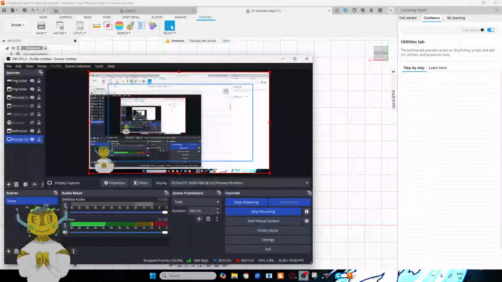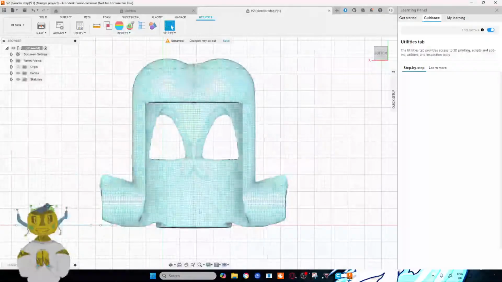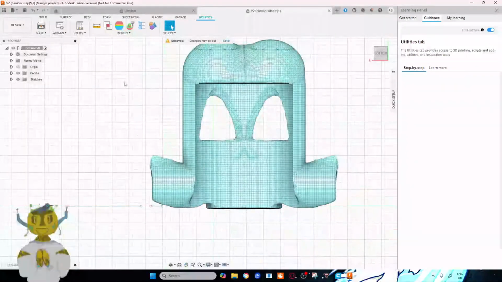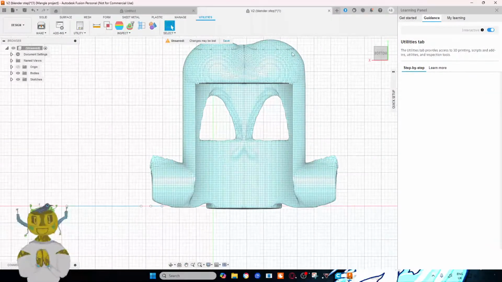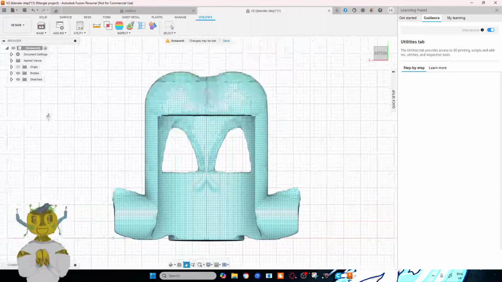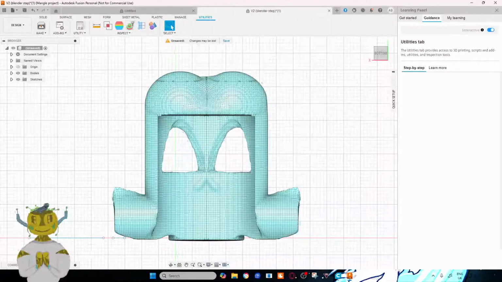I just realized you can't see this. Amazing. We'll just use this. Right, this is what I'm working with. I have no clue what's going on right now. Can't lie.